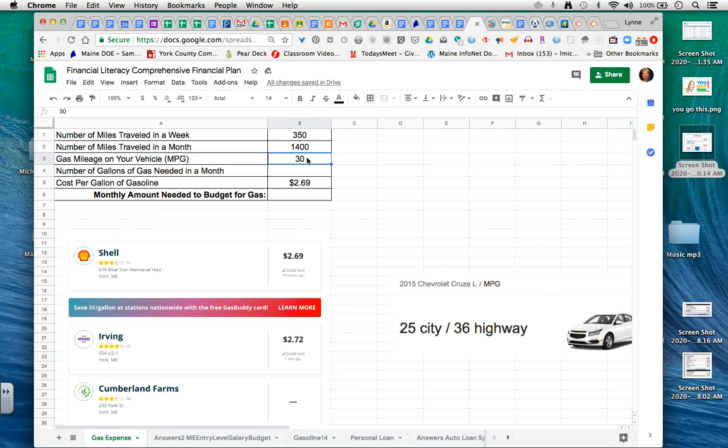Okay, and assume that you get 30 miles a gallon. We need to figure out how many gallons you need. So if you travel 1,400 miles and you get 30 miles to gallon, you got to divide. So that's going to be equals B2 divided by, which is the diagonal, B3. So you'll be needing 46.7 gallons. If this comes out large like this, you can decrease the decimals up here.